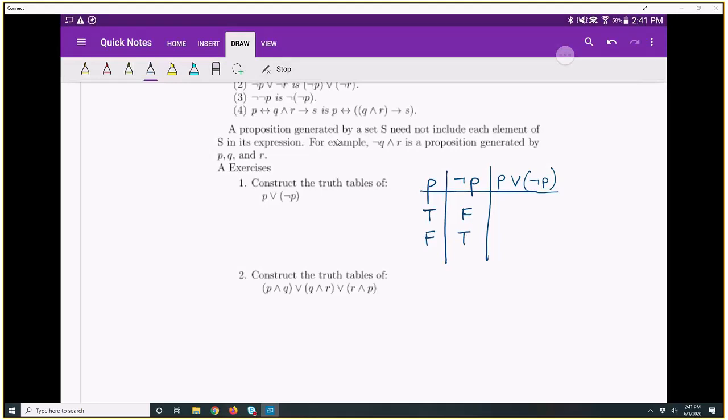Then in our third column, we're doing disjunction, or. That means if either of the first two columns is true, then the statement is true. So since I have P true, this is true. And since I have not P true, the second row is also true. So P or not P is always true.